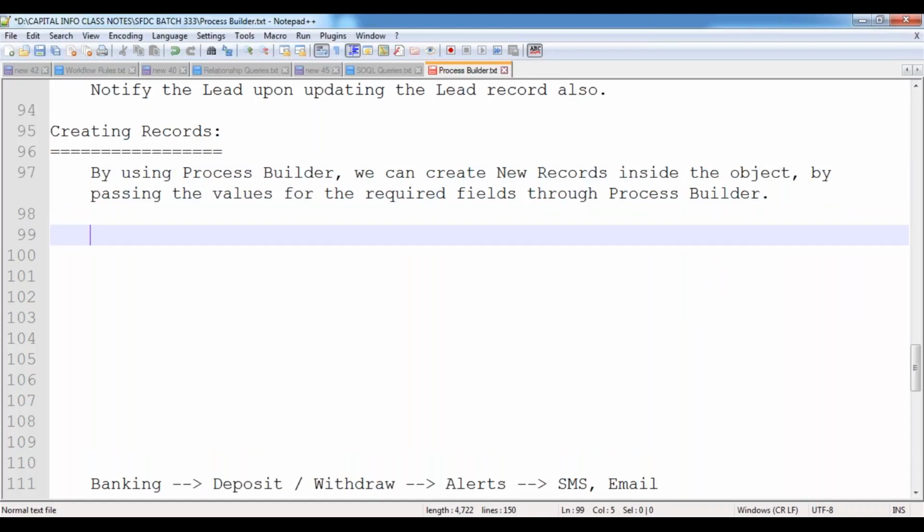If you want to create a record, definitely you have to supply some value, right? Because in every object, the name field is mandatory. Even though you may have 100 optional fields, name is a mandatory field because it is a standard field given by Salesforce. So we have to supply the value for that field, right? Then how to supply? Through process builder also we can supply the value. How to supply?